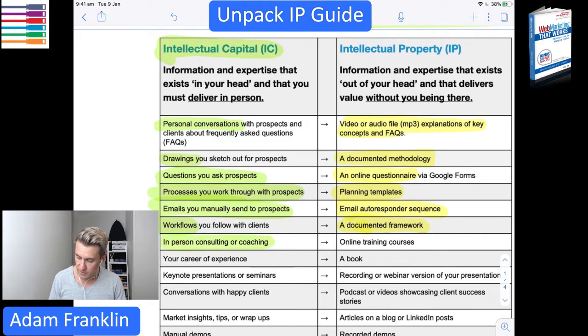Similar deal if you do in-person coaching or consulting. You've got a lot of knowledge. You share that with your clients one-on-one, but you've got to be there to deliver.